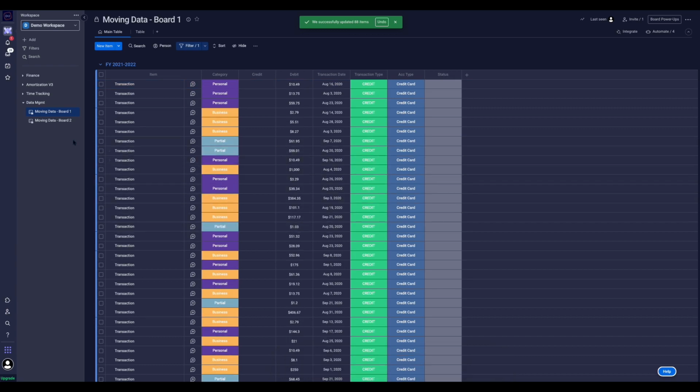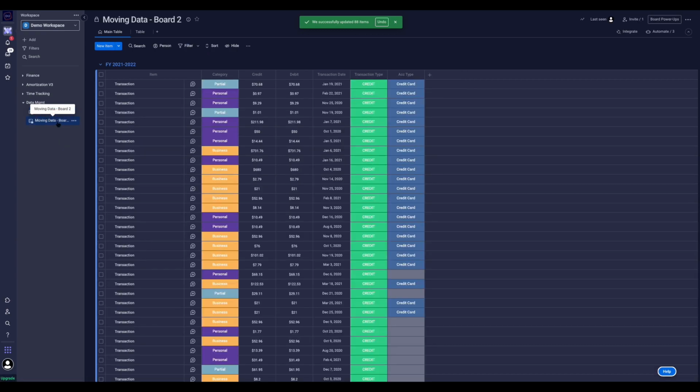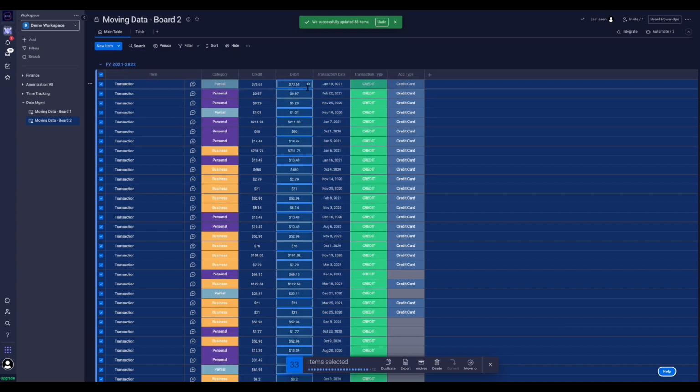And then now if we go into our moving board 2, you can see that our transactions have now moved into here. And that our credit now has the credit amounts in here. You can select all the items you want and take off the debits because they're not debits anymore and we know they're credits. Make any changes you want.